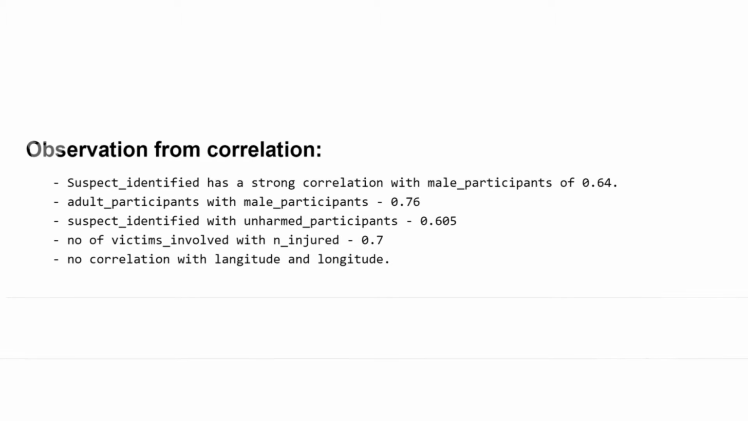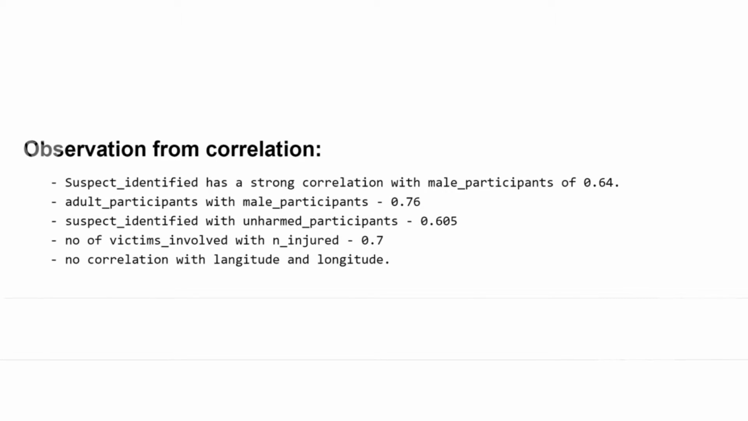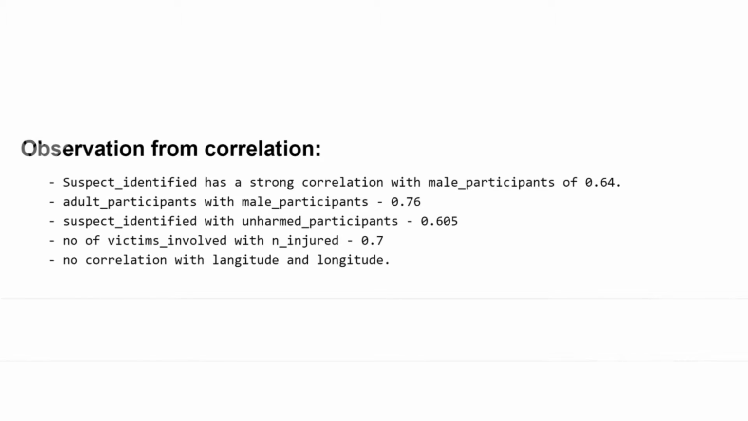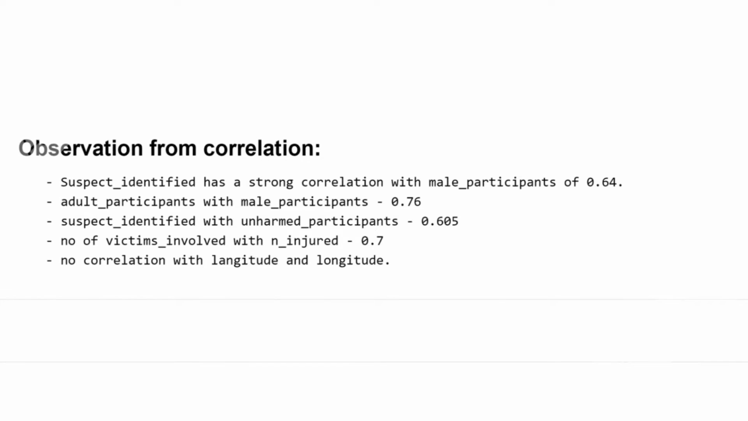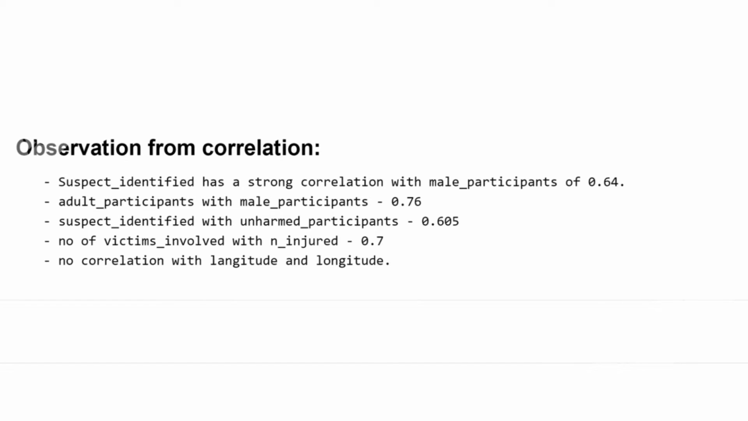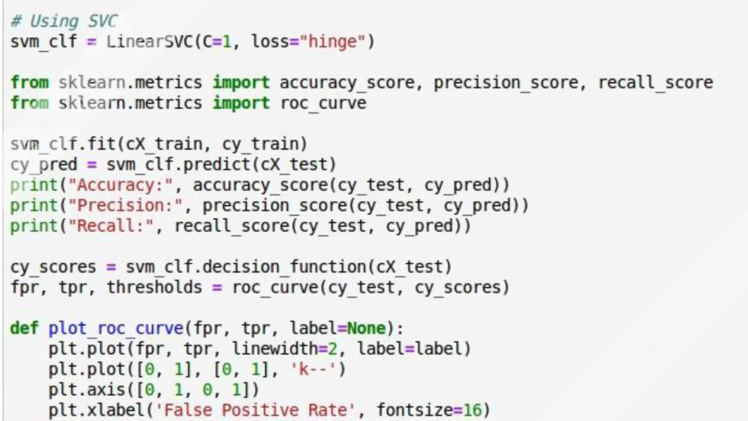We found some interesting correlations. If there are more male participants, then the suspect is more likely to be identified. If there are adult participants involved, then they are more likely to be male. However, we did not find any direct correlation with location, which is strange as we just observed that some cities are more prone to gun violence.